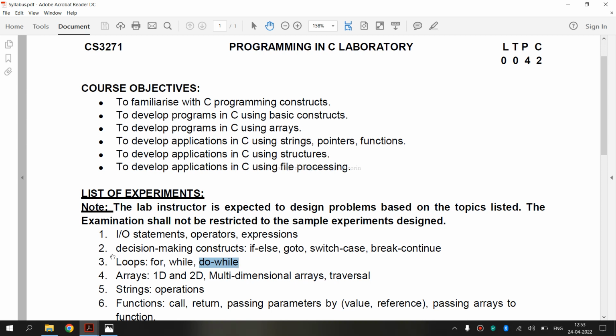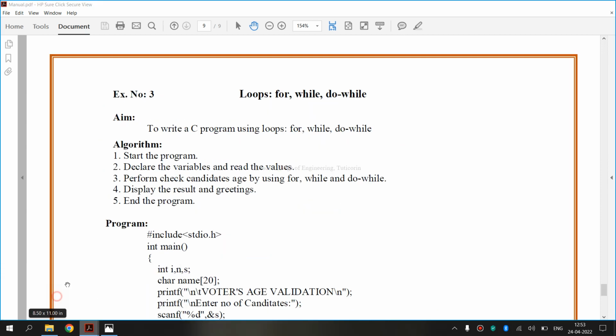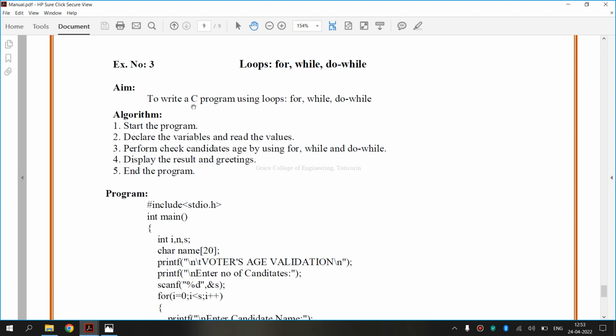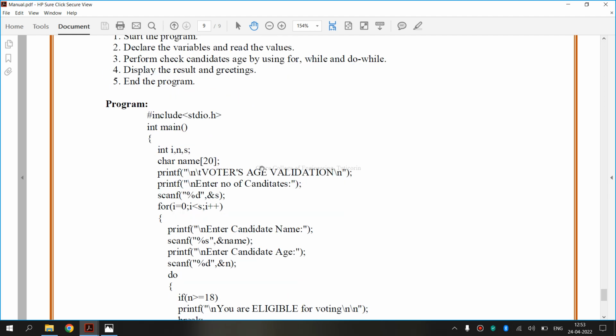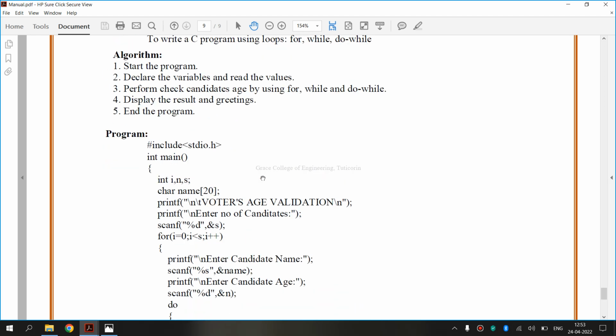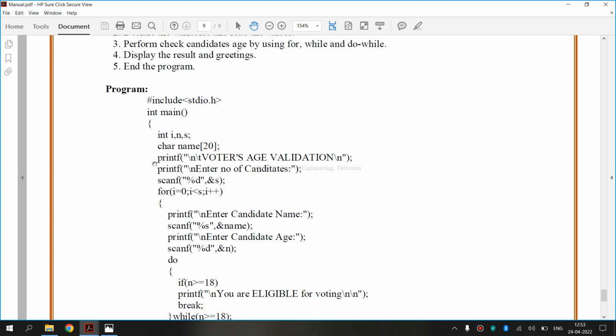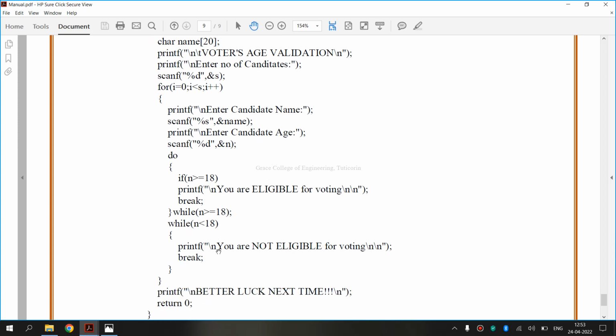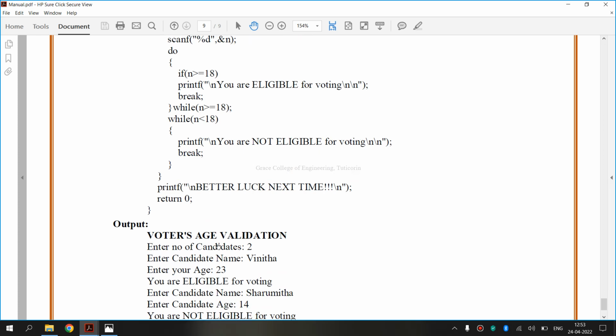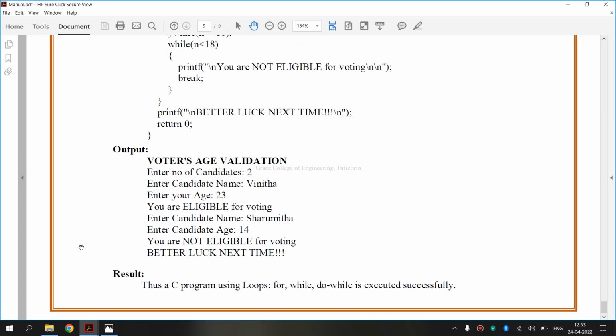Now we are going to see the lab manual for exercise number 3. This is the lab manual, that is loop for, while, do while. This is the aim, this is the algorithm, and we are using the program for voting age validation. So here I have used for loop here, then do while I have used here, then while loop I have used here. Now let's see how we are getting this output.